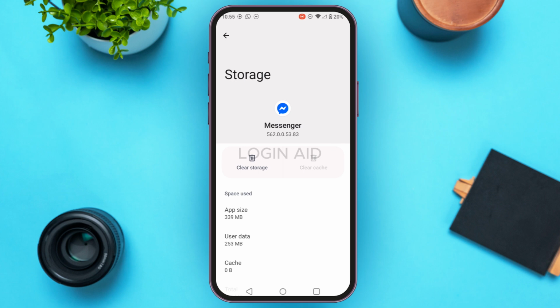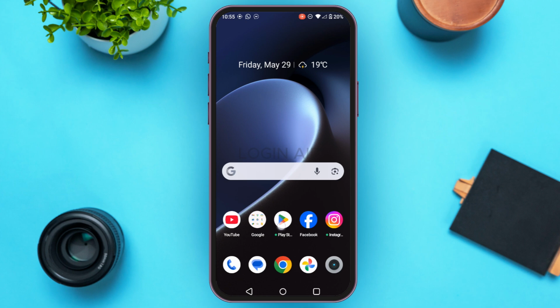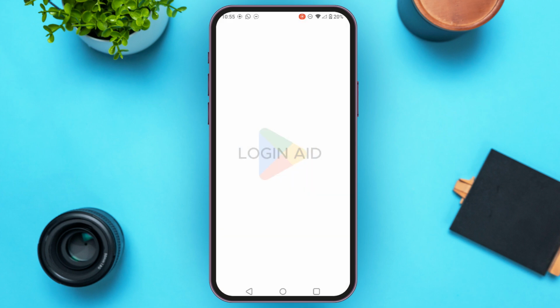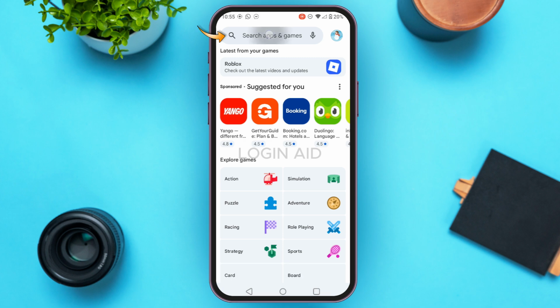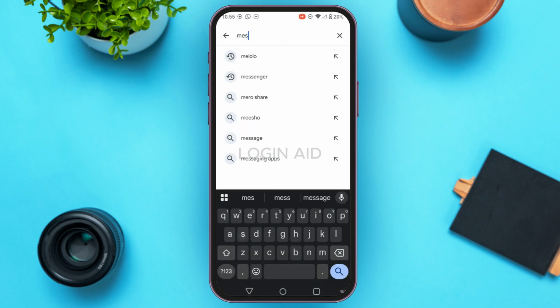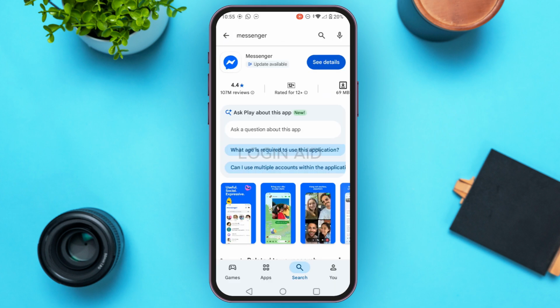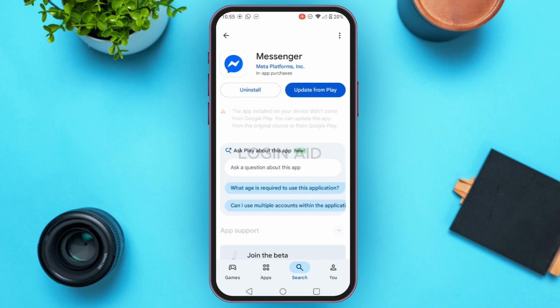If the problem is still not fixed, update the app. Open the Play Store. Tap on the search icon that you can see at bottom. Tap on the search bar. Search for Messenger. See the results. Tap on the option for Messenger. Tap on this option Update.